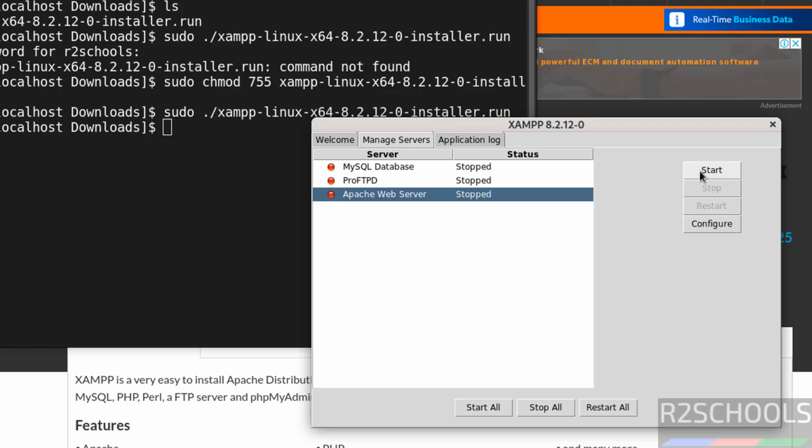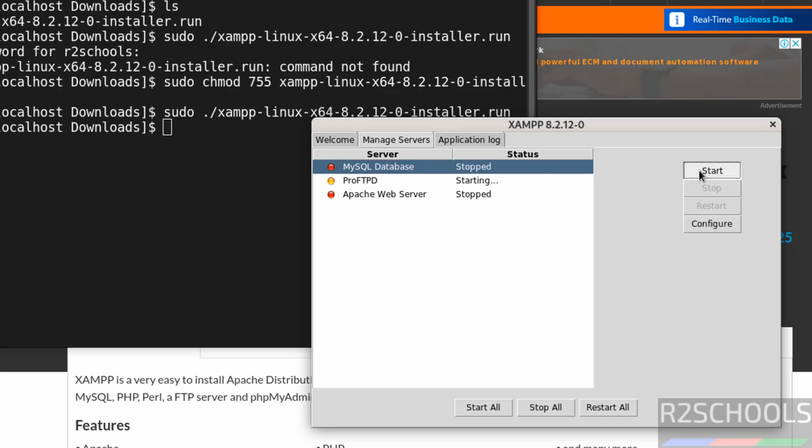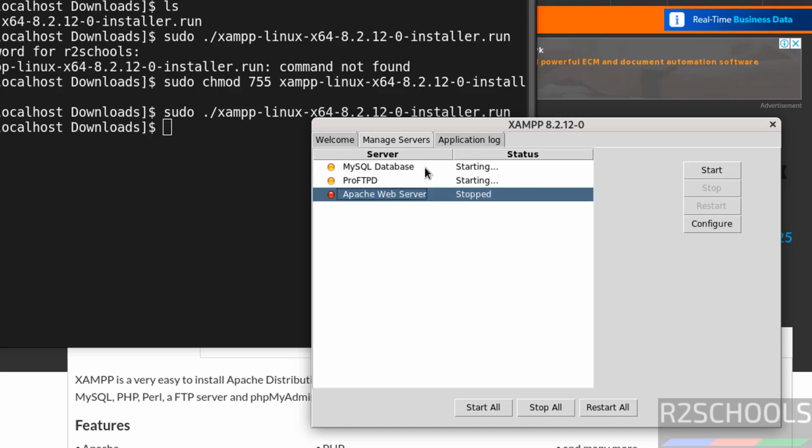So let us start the Apache web server first. See, it is not started. Then start the other two services, MySQL database service also. See, both are starting. But Apache web server not started. Even if we try again, see, we are unable to start.